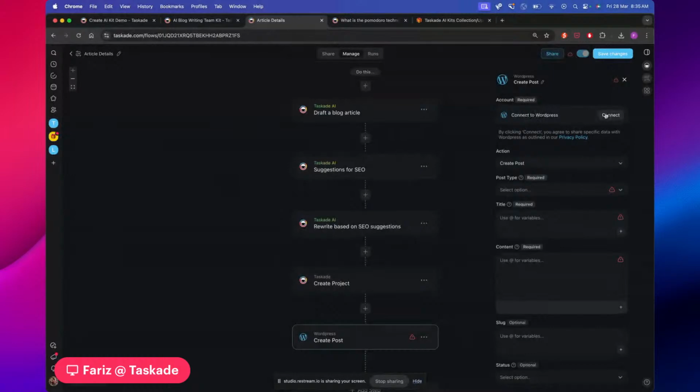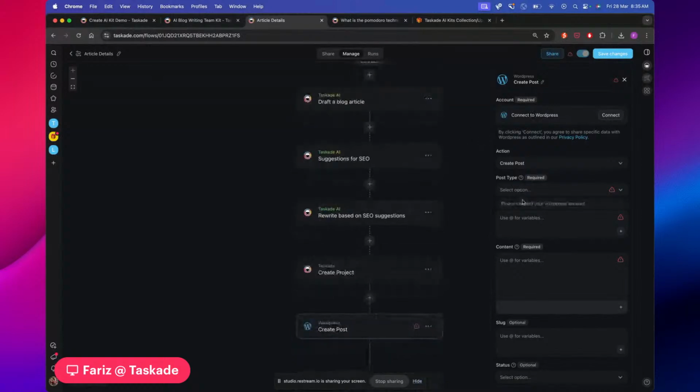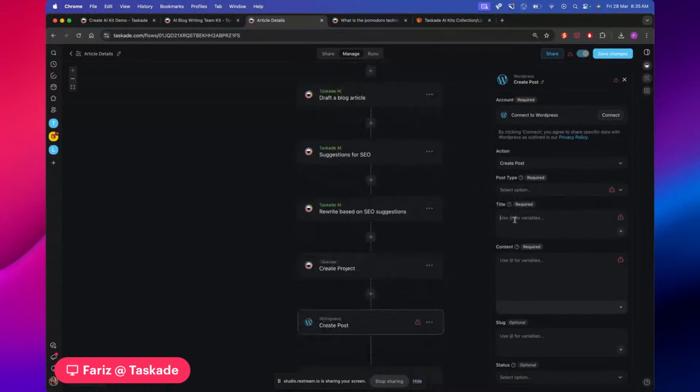I am logged in on another device now, so I don't have access to the company WordPress here. But essentially, what you can do is connect to your WordPress account and select the post type. Once you're connected, everything will pop up. Title, same thing. You can just add the form title here.